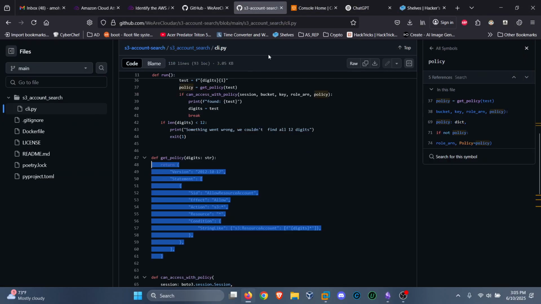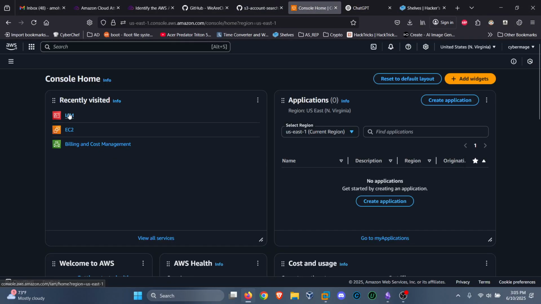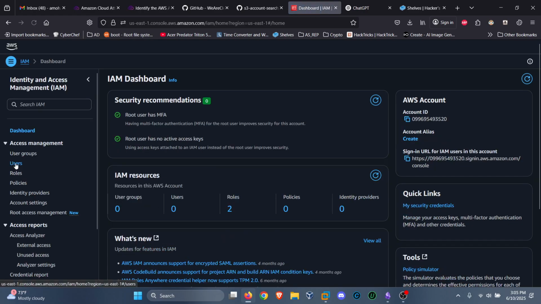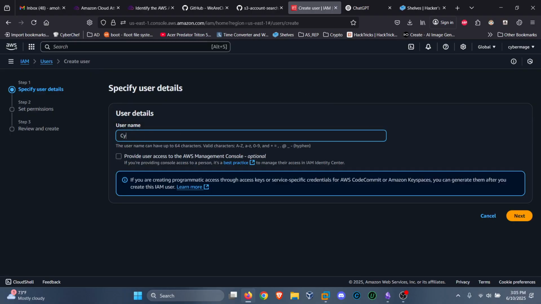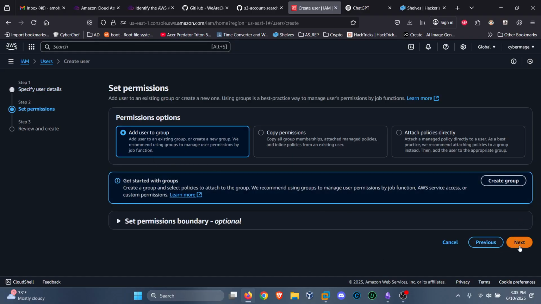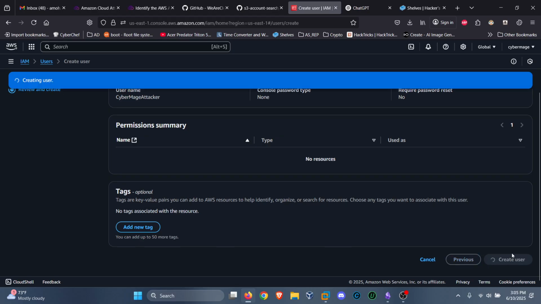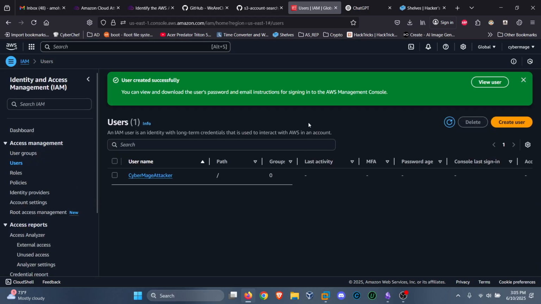All right, so let's go to our AWS account. We are in our root account. This is my own CyberMage over here. We can go to IAM and start off with first creating our user. So let's go to users and create user. And we can call our user CyberMage attacker. Next, we're not going to add any permissions right now, and we can just keep it like that.